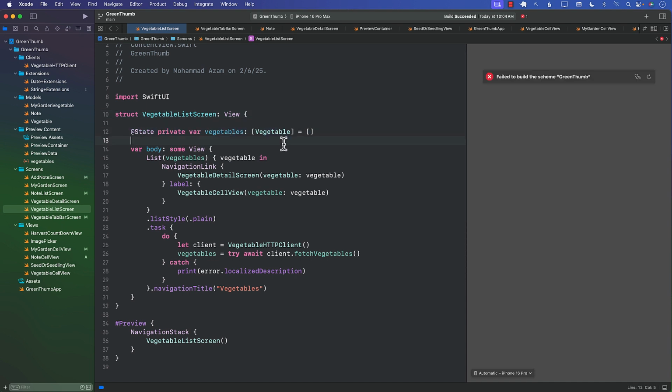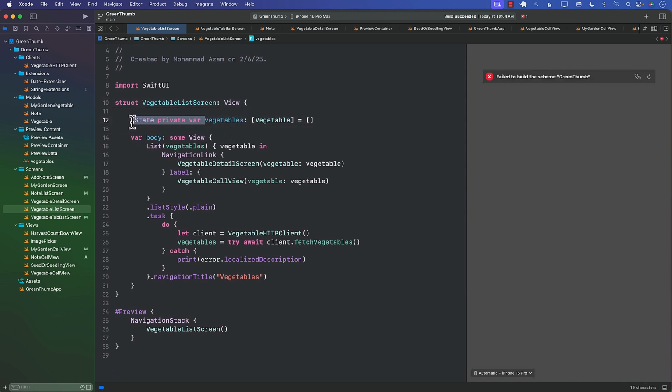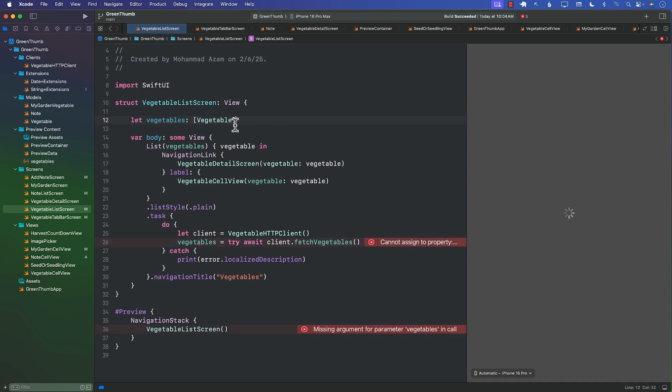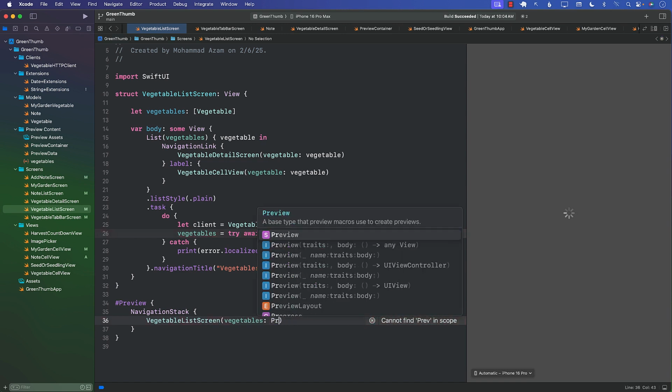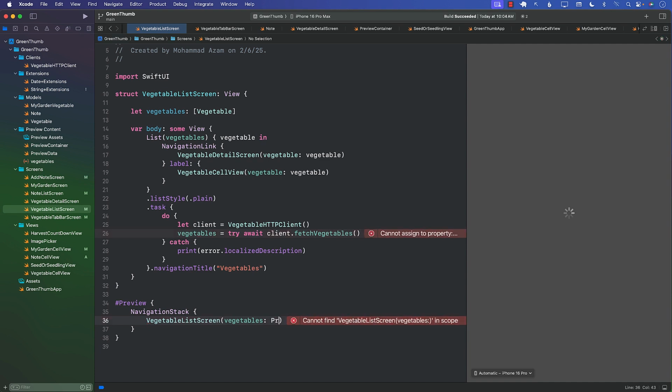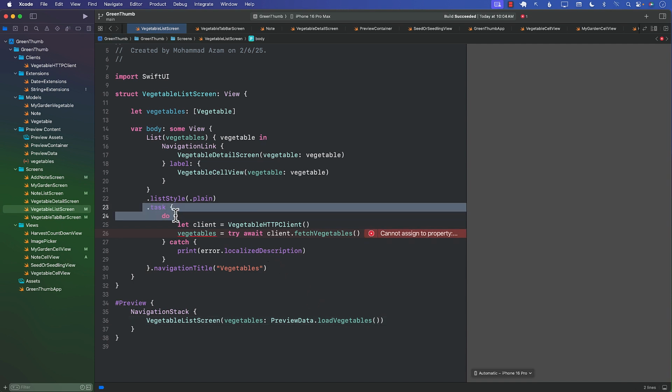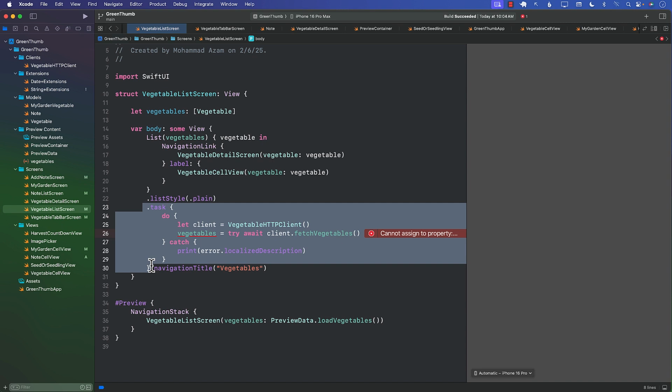Instead of the state variable in the vegetable list screen, it will just become a let variable. Not really a binding, because we're not really changing the vegetables. We're just getting the vegetables and passing them to a child screen, in this case a view, which is going to be displaying them. And over here, we now need to pass in, and I wonder if I can use some other technique to get the data. Let's go ahead and probably get the data from preview data dot load vegetables. So we're going to get that data from the preview, and the task modifier and all of this stuff is going to be moved somewhere else.